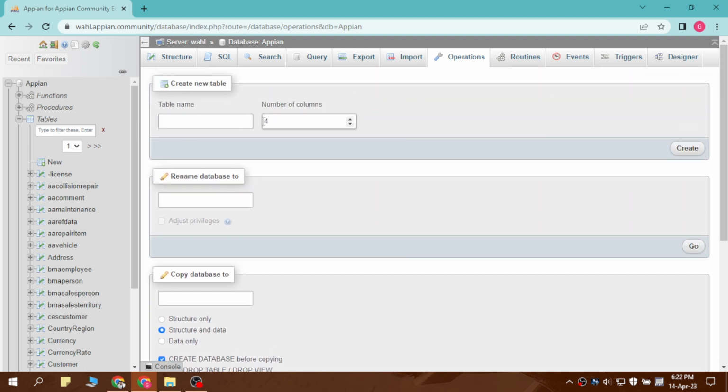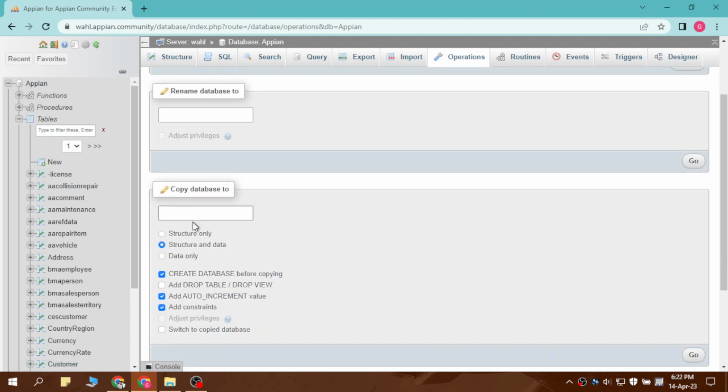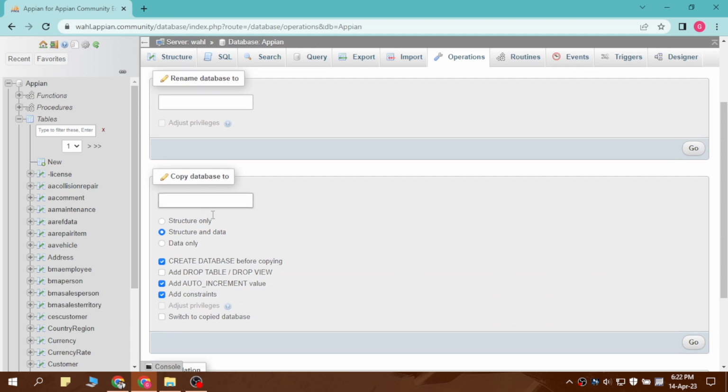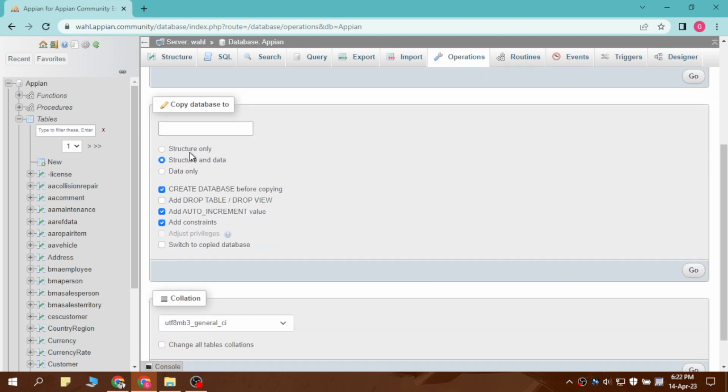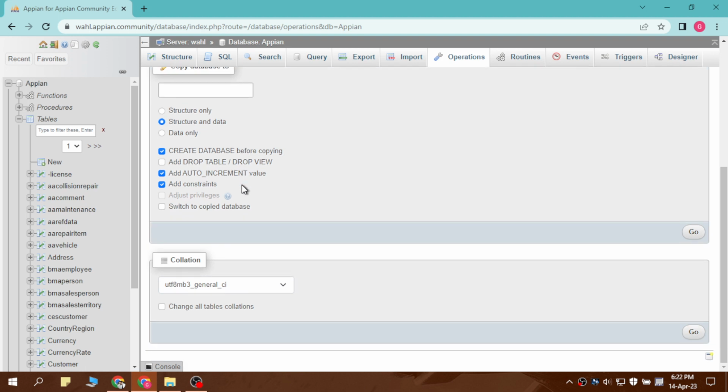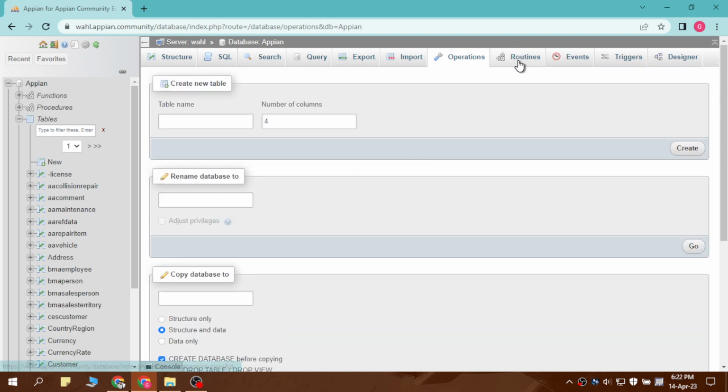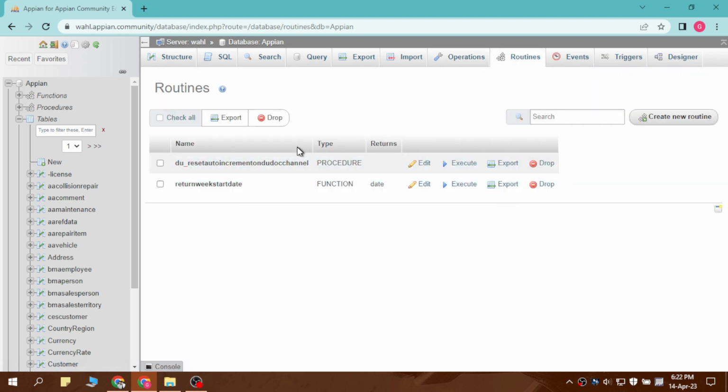This is create new table. As this database is selected, you can add a table inside it. You can rename the database to a particular name. You can copy a database to another database, like replicating it, creating a photocopy of your current database, which carries the structure and data of all the tables present inside it, along with the permissions and everything. Then we have routines.